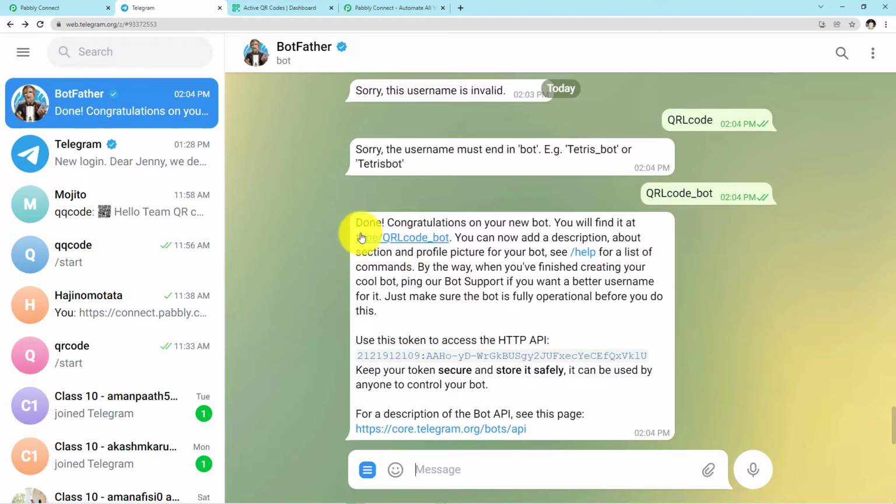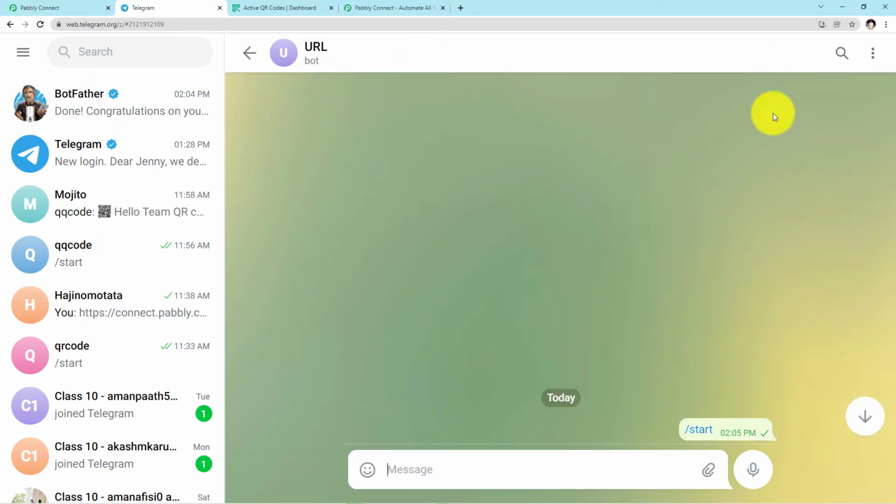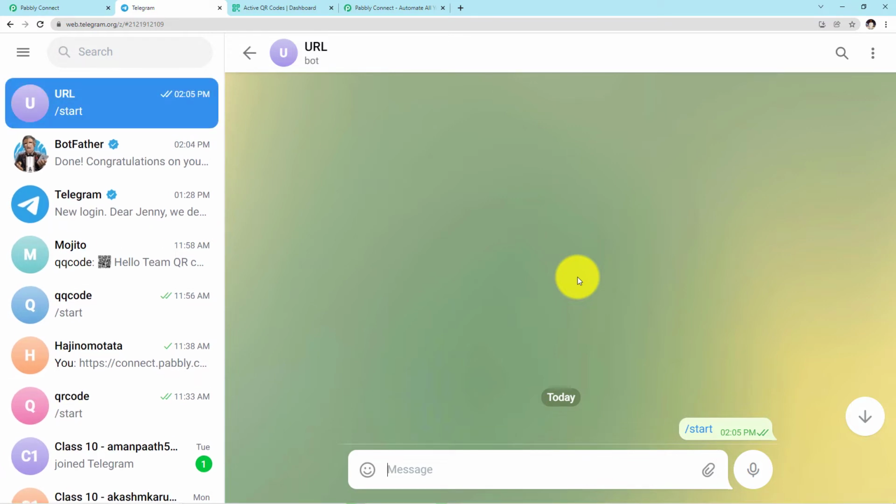Okay, now here you can see it is written done. Congratulations on your new bot. You will find it at this link. You can now add a description, about section and profile picture of your bot. See help for a list of commands. So as soon as I'll click on this link, you can see this is our bot. We have to click on start. Now this bot is activated. Now this bot is completely activated.